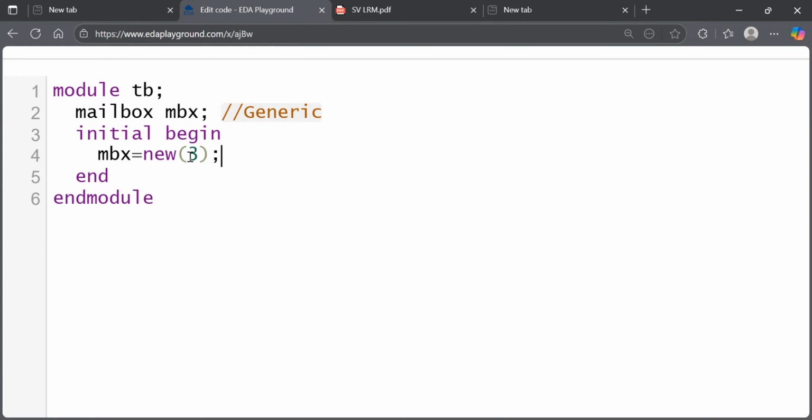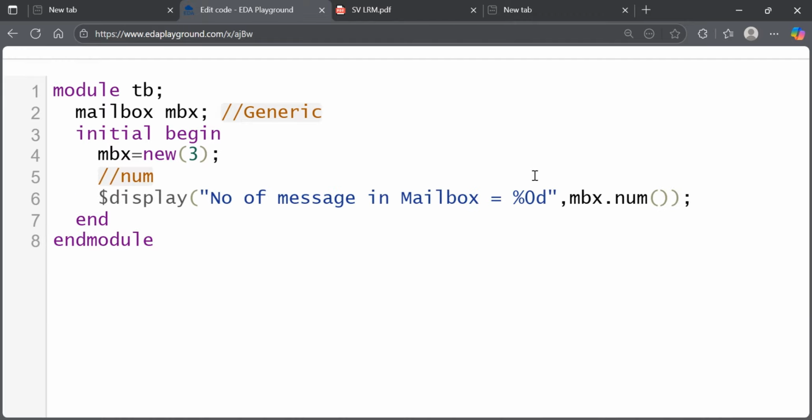Okay, now after that let's use the methods which we have learned. Our first method is num. Your num method will return the number of messages which are available in your mailbox. So let's see this. Here we have written $display number of messages in mailbox, and here we have used the num method. Your num method will return the number of messages which are available in your mailbox.